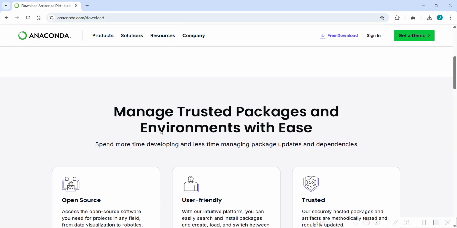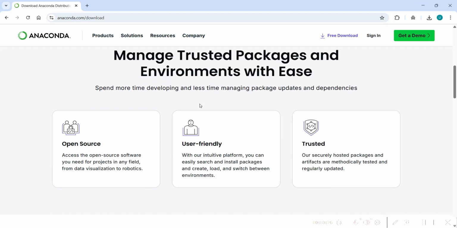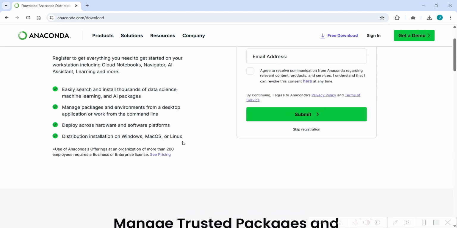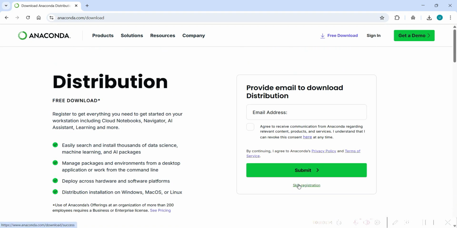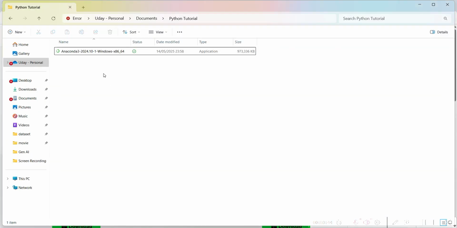So Anaconda contains the Python package. You don't need to install Python separately. Python is one of the programming languages you are going to use, and nowadays Anaconda also contains the R package or R libraries. To install that, you can simply click on skip registration, and the download will start automatically. For me, I already have Anaconda installed.